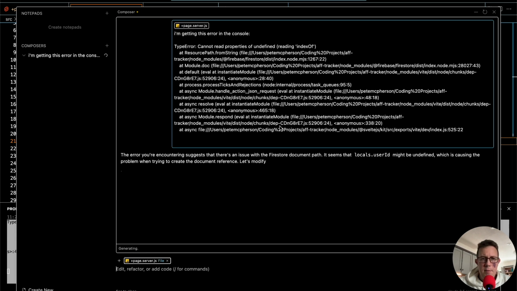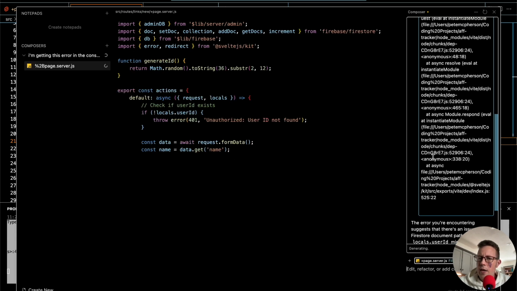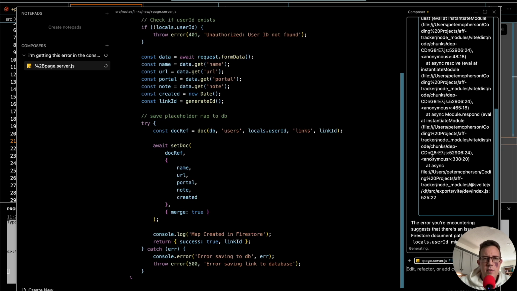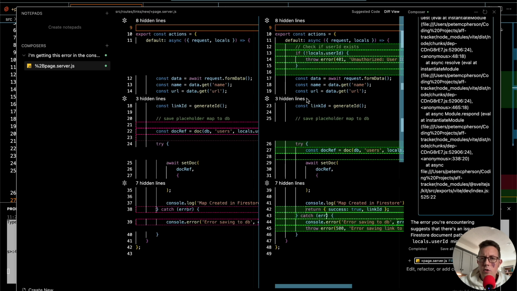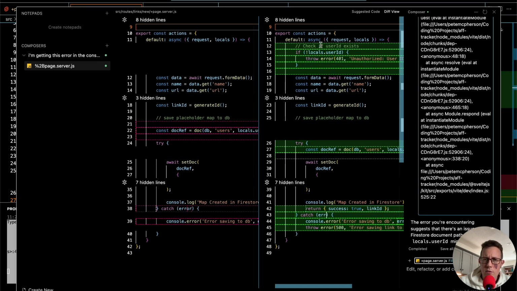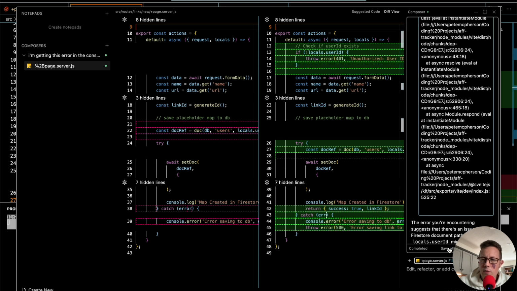All right. Analyze. It suggests that this is the page.server. Try now. What's the difference here? Check if user ID exists. So I'm still doing something dumb here. All right. Local storage is what I'm doing. There's no user ID. That's interesting. I don't really know what I'm doing. Let's just see what they got. Let's just save this. Did that save? Wait, save all.